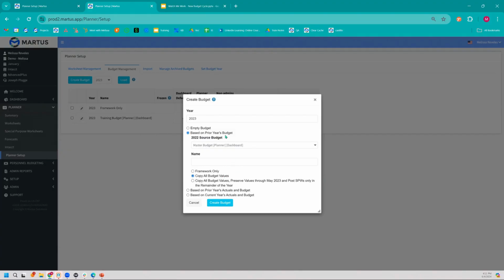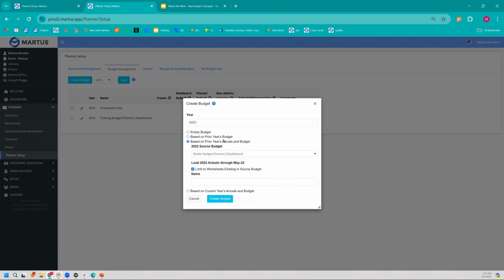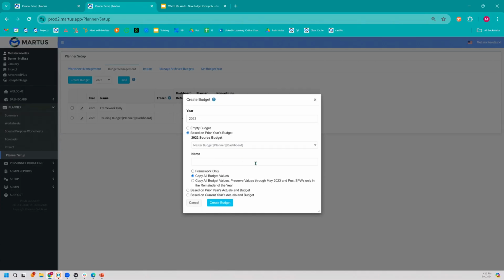One of my favorite things about the update to this modal and this little pop-up here is that with the update, you don't really have to worry about this as much. That was really an option from before where you had to copy the budget in the previous year and load actuals and then make sure Martus was doing what you expected. If you have questions about when or where to use that option, definitely reach out to us. But for the most part, for those of you who are creating your budget based on prior year's actual and budget, you can now do that right here, and you don't have to worry about all of those extra steps we were doing before. But let's create one based on prior year's budget, and we'll copy all of those budget values and create that budget.